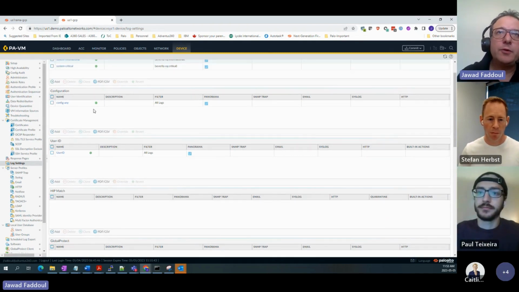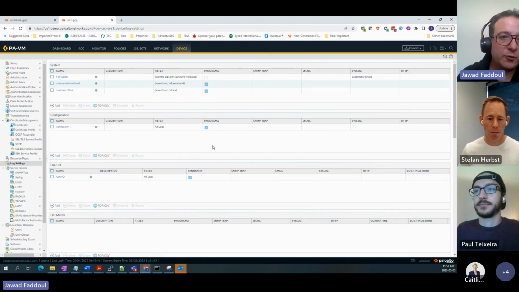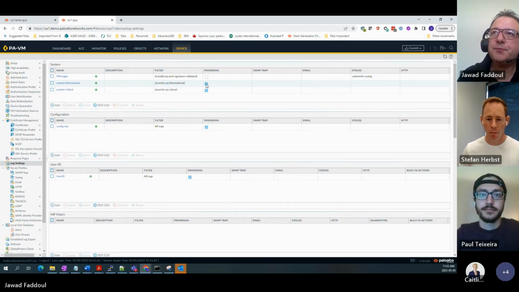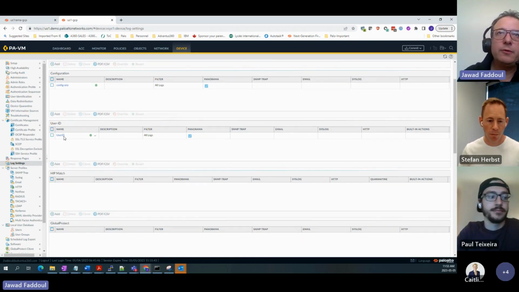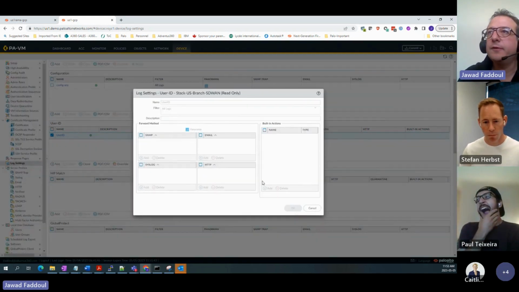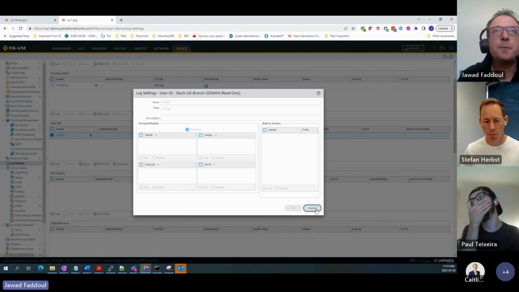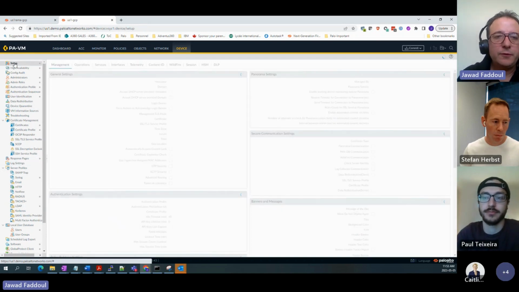And again, configuration logs, user ID, same settings. Besides, of course, forwarding to Panorama as well, which is the same checkbox we saw in the other profile. Some of those also, like the user ID, would have that built-in action I mentioned there. System and config logs don't have it for obvious reasons. But for user ID, you can also configure built-in actions in those profiles. Then no comments or questions on this one.